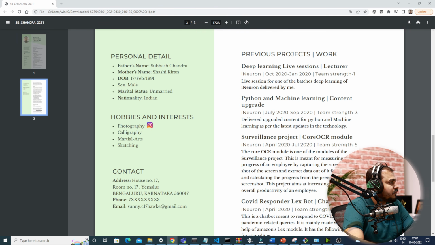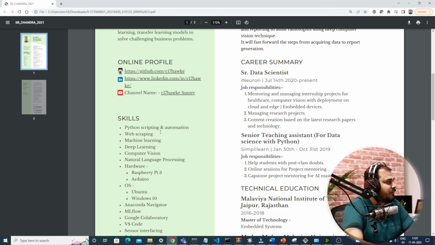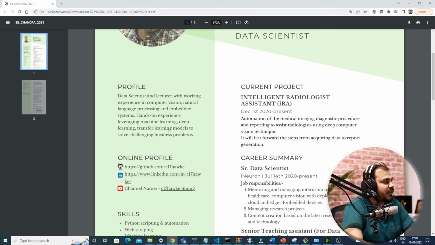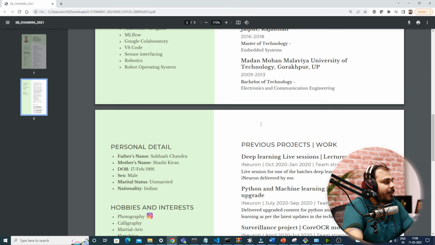If I go down, personal details and all, not that important, but we have to basically put them up as it is a basic format of the resume. Then on the right hand side, you can see current project, on what project he's basically working, what all information he has, what was his career summary he has basically written over here.